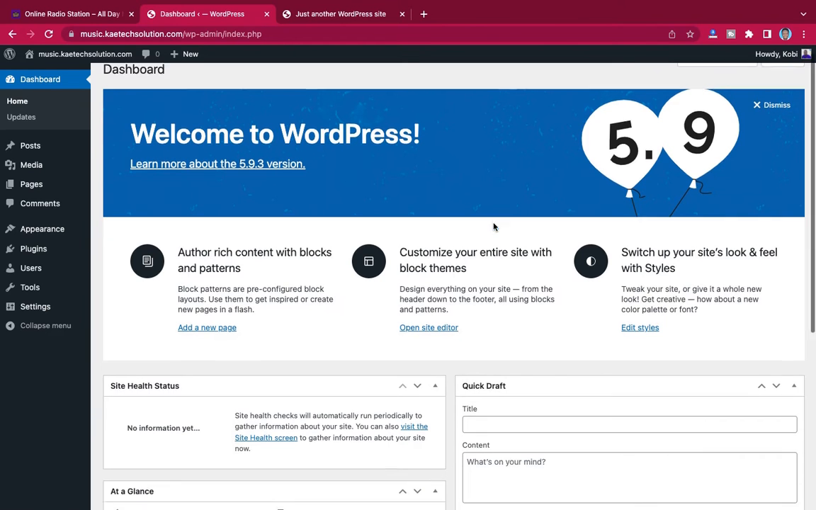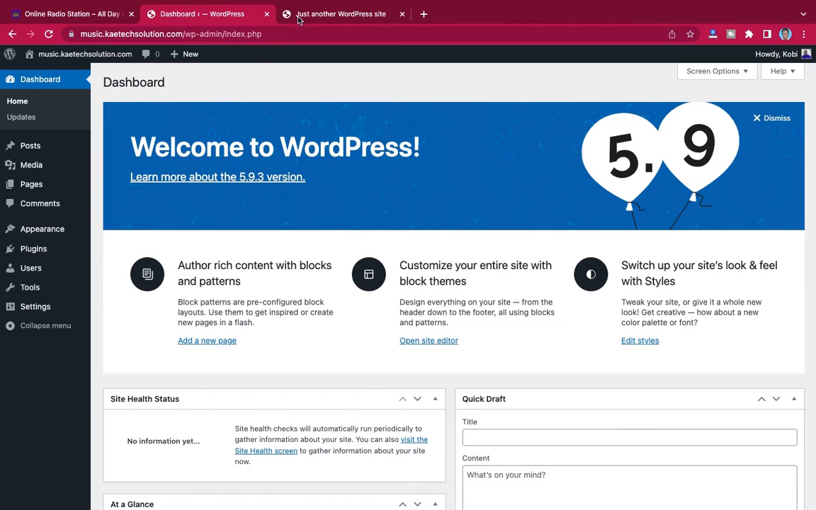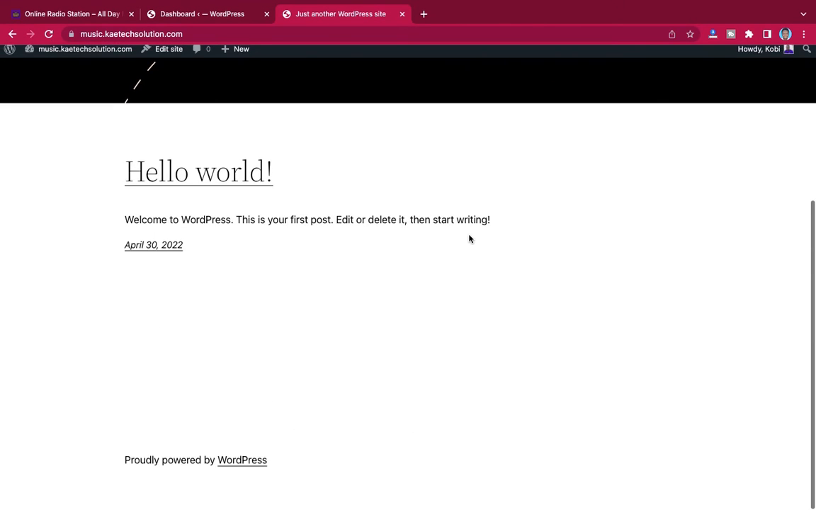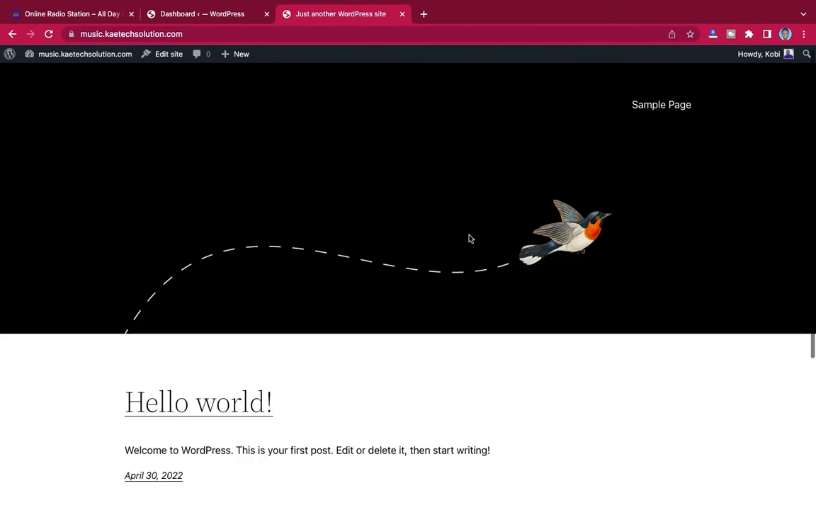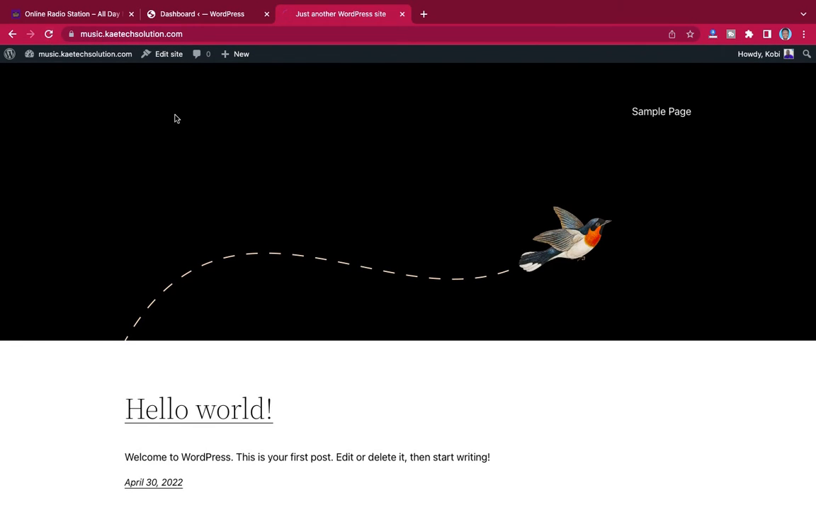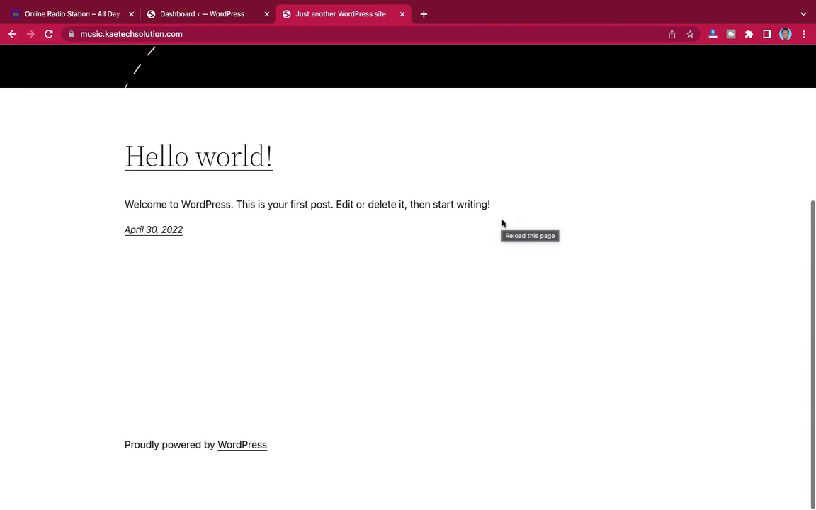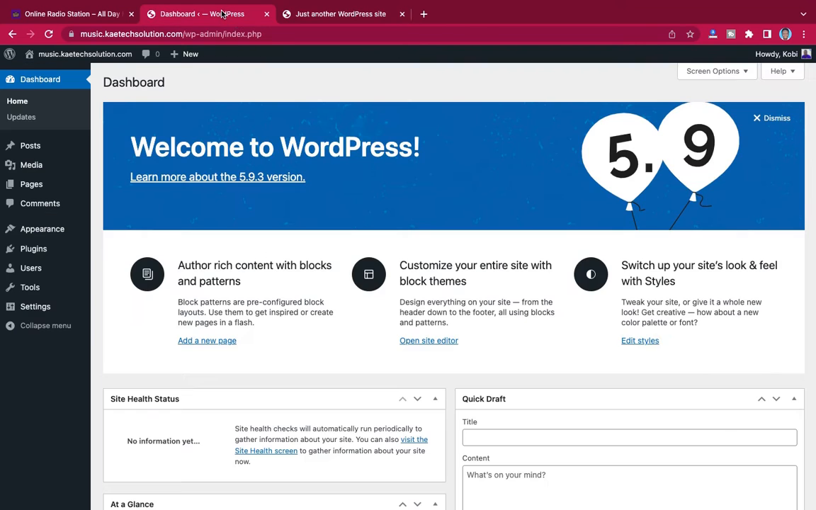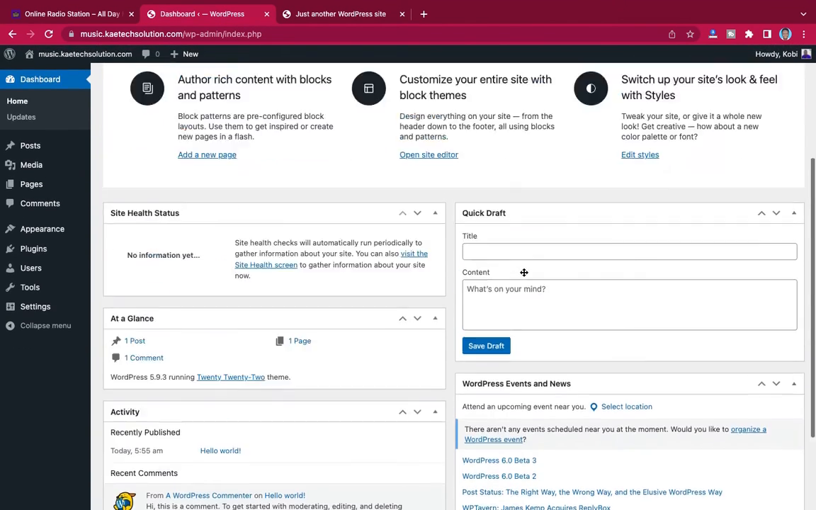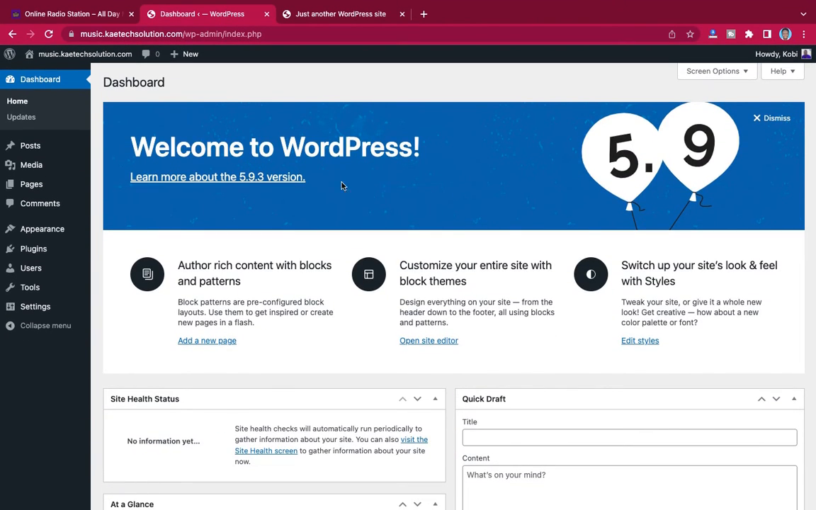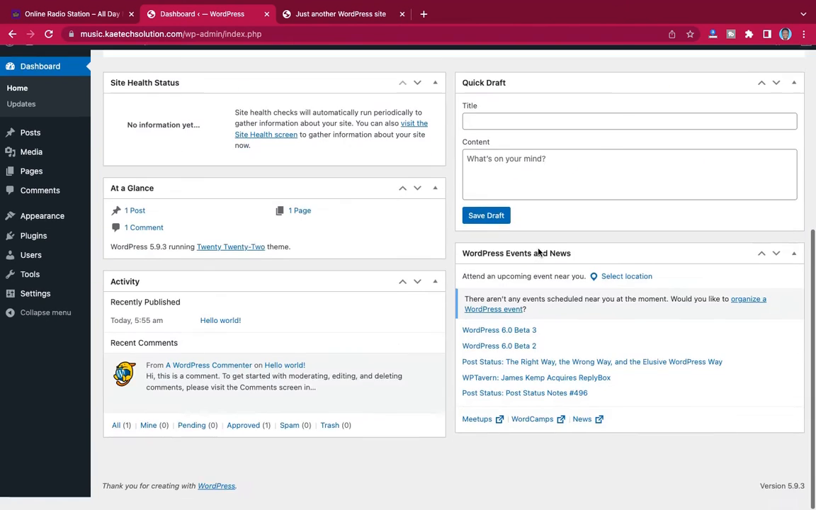So as you can see, I have a fresh installation of WordPress over here. Now if you go to the front end, that is how it looks like. So there is nothing on it. Okay, let me refresh it so that you see it. Yeah, there is nothing on it. Okay, so this is a new installation of WordPress on my new subdomain that I'm using for the radio station.